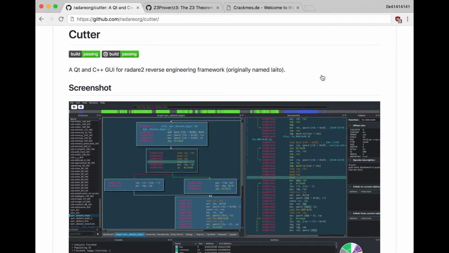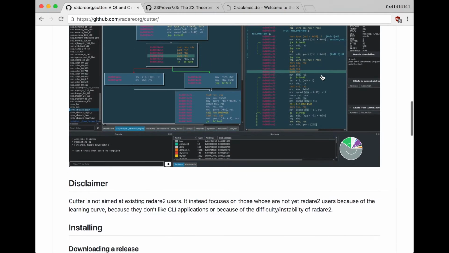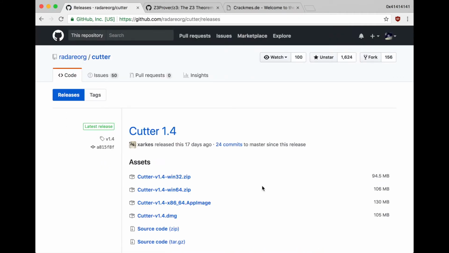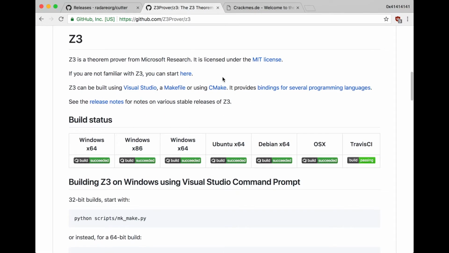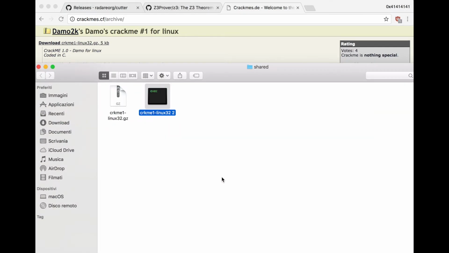0x41414141. In this video I'm gonna show you how to solve a Crackme using Cutter and Z3. Cutter is a cross-platform Qt graphical user interface written in C++ for Radare 2. I'm gonna use it for the reverse engineering part. I'm gonna use Microsoft's theorem prover Z3 to generate a valid key. You can download the Crackme from this mirror of crackmes.de. The password for the archive is crackmes.de.